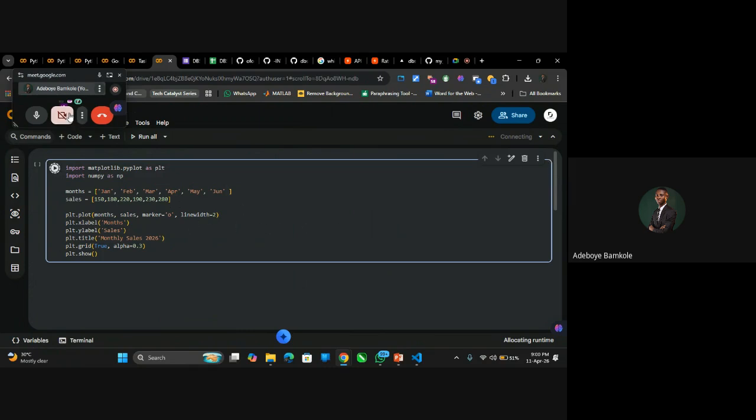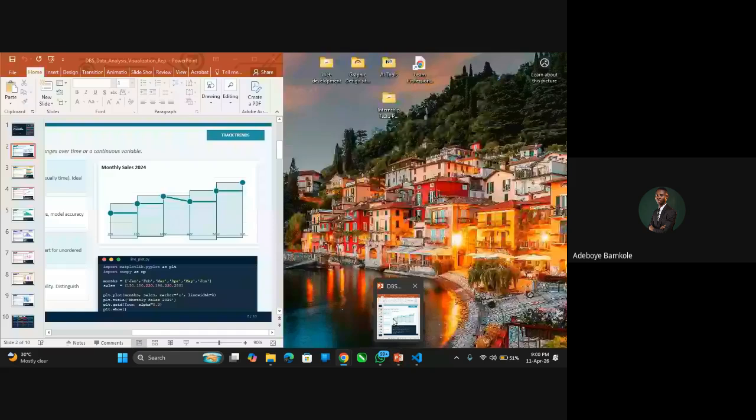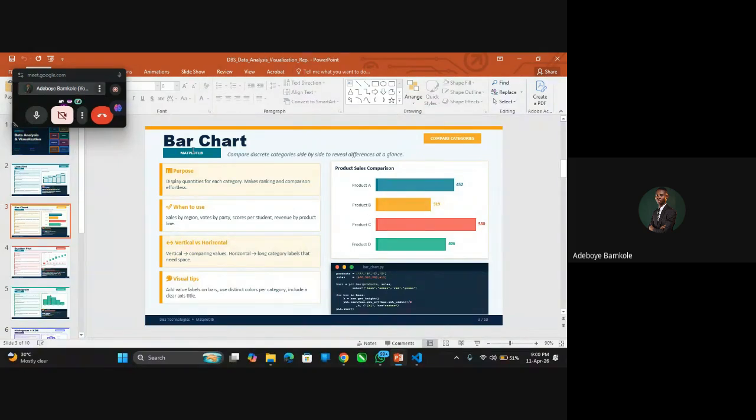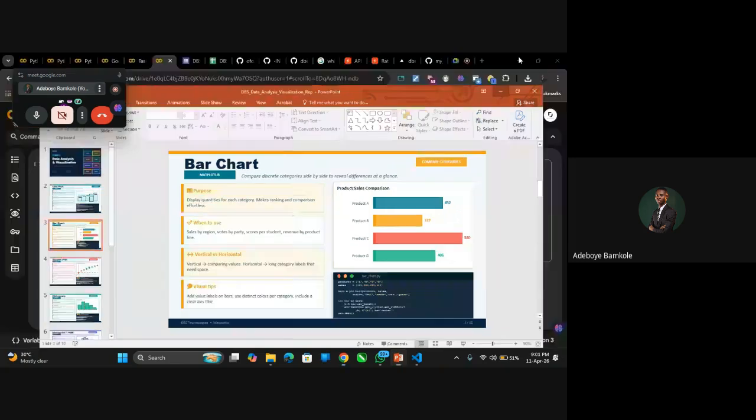So it's connecting to the runtime. That is why it's taking time. So while that is running, we'll try and plot this line plot. While that is running, we also have what is called a bar chart. So this bar chart can also be done using what? Matplotlib. So once we are done with our line plot, we also come to bar charts. All these ones are common charts that we have for visualization. Histograms, scatter plots. So those are the common visualizations that we have.